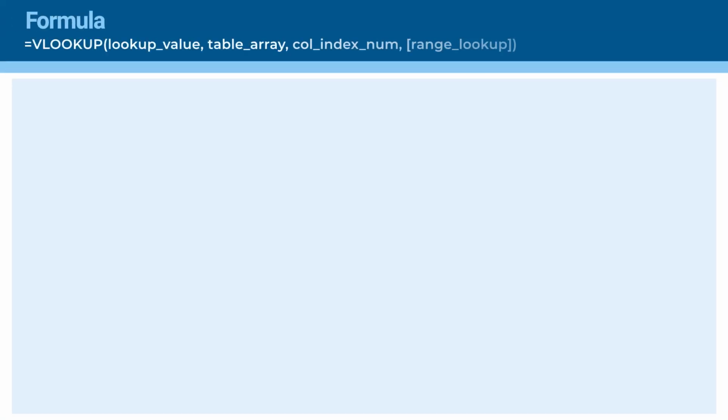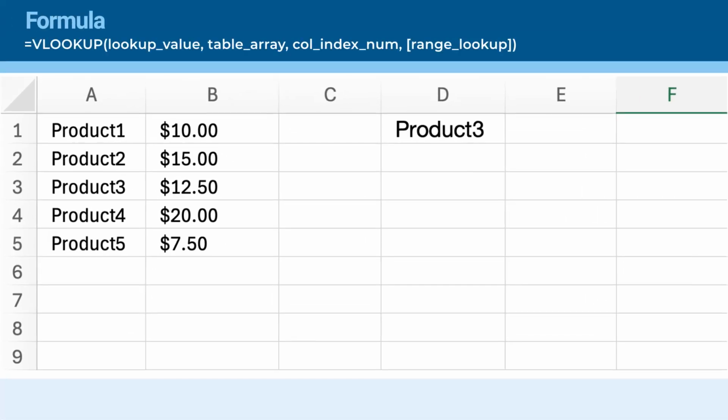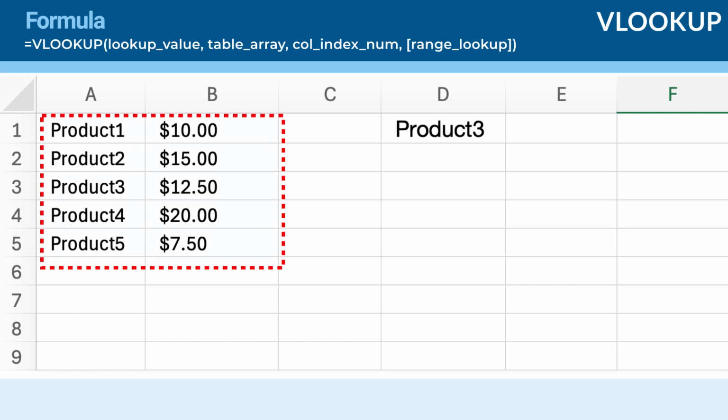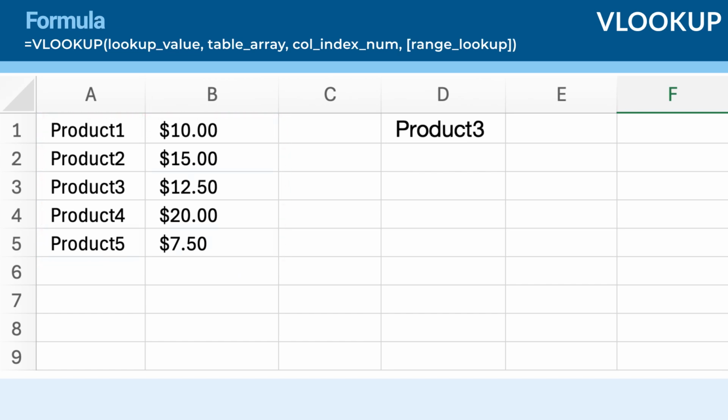Now let's look at our example. Suppose you have a table of products with their IDs in column A and prices in column B, and you want to find the price of a specific product by its ID. In cells A1 to B5, you have a list of product IDs and prices. In cell D1, you have the product ID, Product 3, and you want to find its price. In cell E1, we'll enter our VLOOKUP formula.